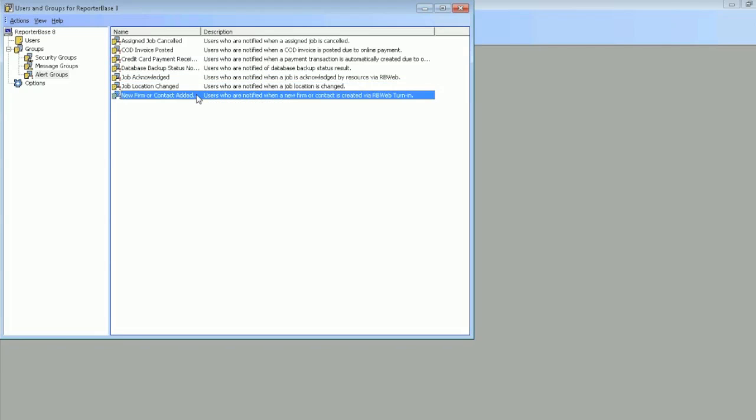Okay. The COD invoices posted, when credit card payments are received, when the backup status is going through, whether it's been successful or if it's failed, when a job is acknowledged, when a job location changes, and when a brand new firm or contact is added within the RB8 system. Anything that you guys specify as an alert will get sent through the message center, and you will also get a pop-up at the bottom right of your RB8 program.